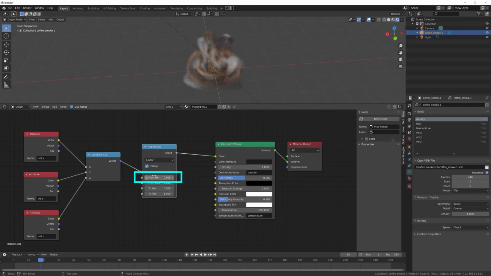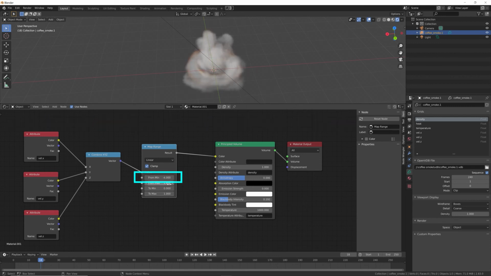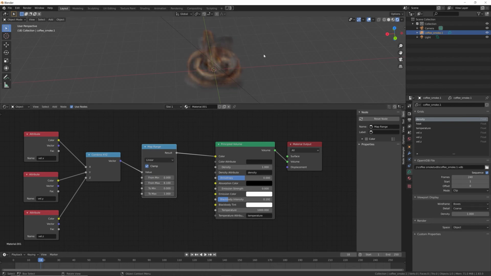Now the minimum, remember, velocity can have negative values as well. So you can drag this down to capture all the negative values as well. Otherwise it gets clamped. So this is very similar to the fit range in Houdini. I'm just going to keep this at 0. So I kind of like this.